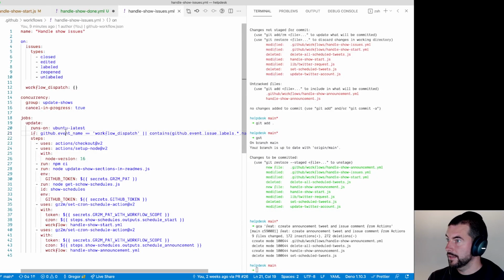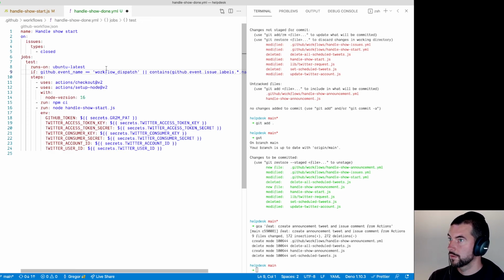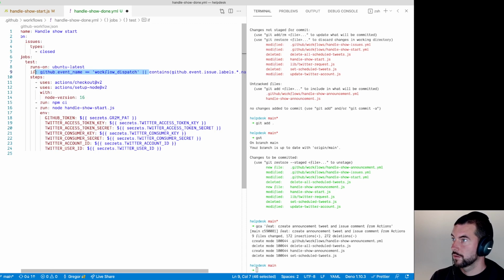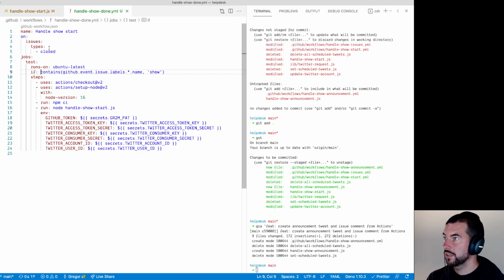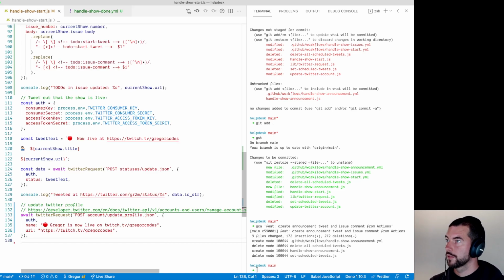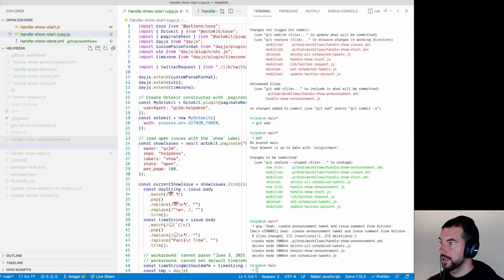Okay, and then I need to add this one. Actually, there is no workflow dispatch for this one because that would be too hard to do. Basically, only if an issue is closed and it also has the show label, I want to run this code, handle show done. So let's copy and paste it. Handle show done.